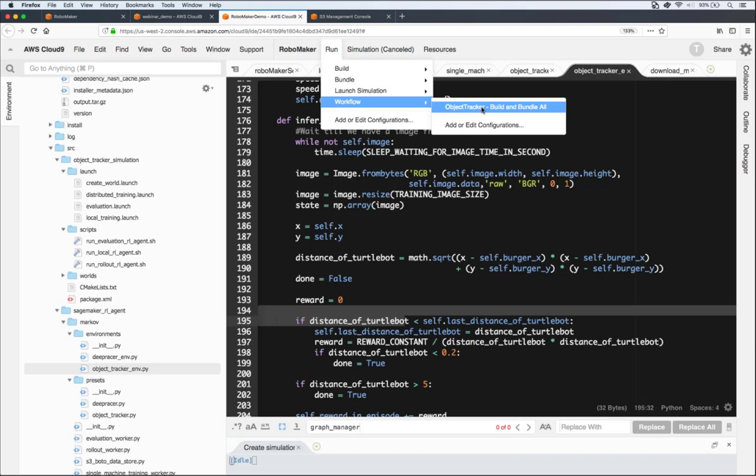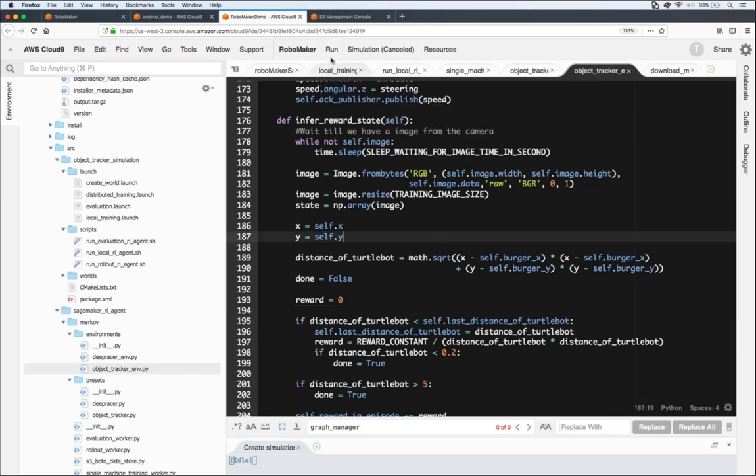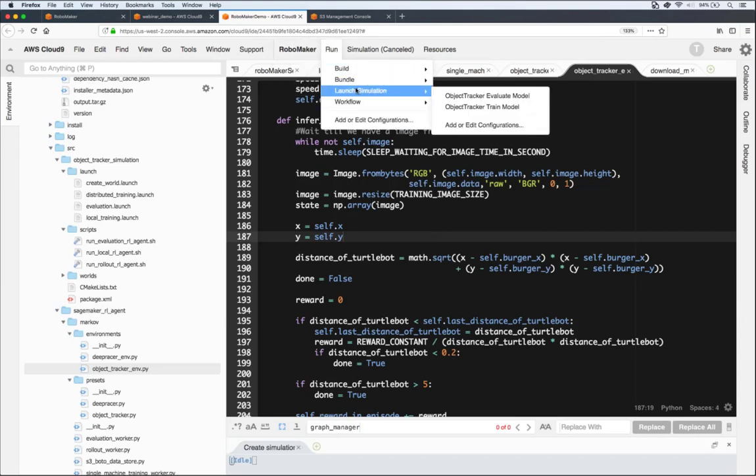We're not going to do this in this session. But once you click on that, it takes about 10 minutes to build this. Once it's done, what you want to do next is go to Run, and then Launch Simulation, and then Object Tracker Train Model.